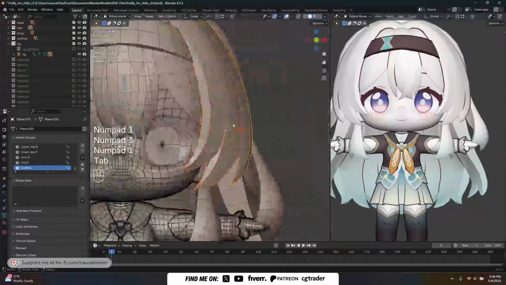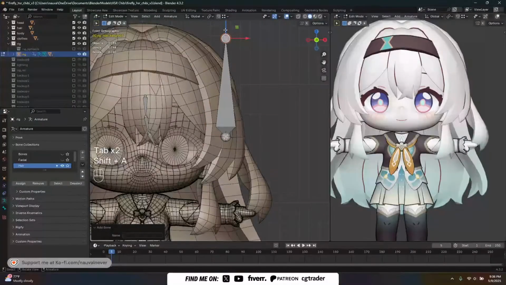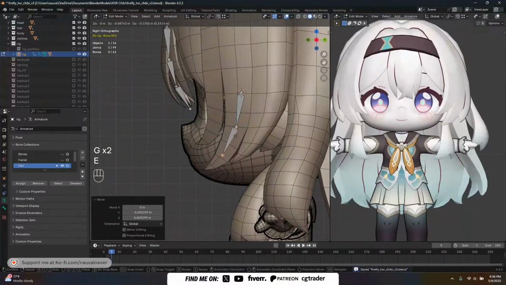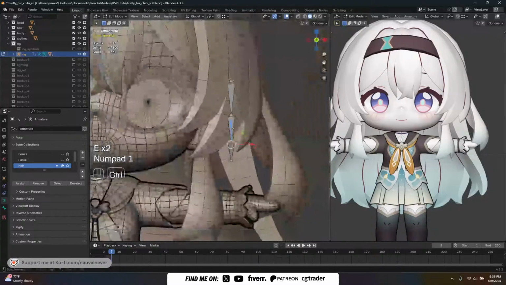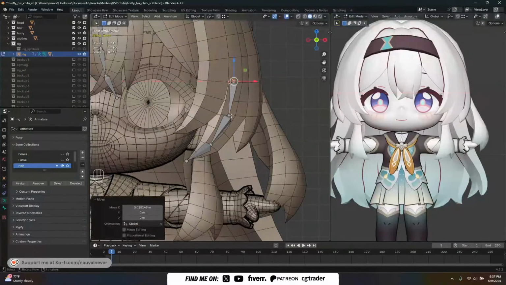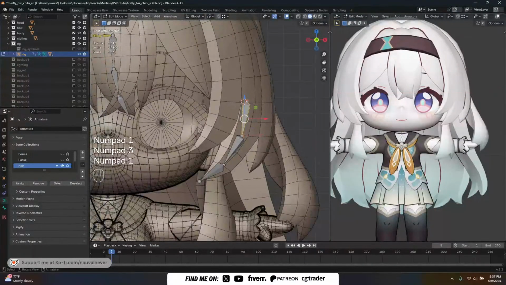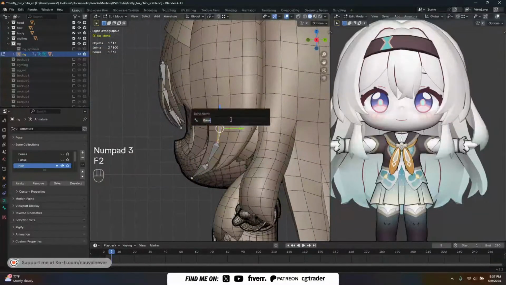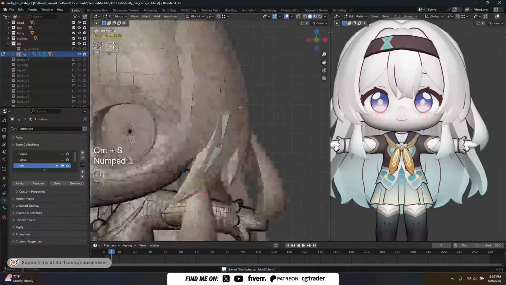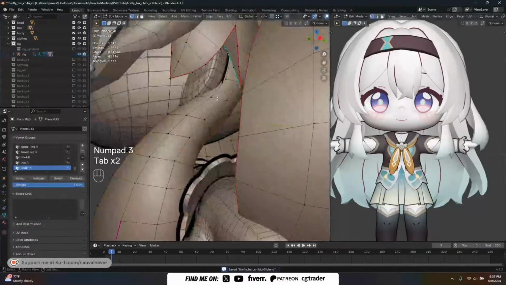I think we can move. Yeah. Okay. Okay, like this, I guess. And name it maybe side hair. I'm not very good with the naming. Yeah, let's call it like that. Side hair. There you go. And now let's move on to this part.